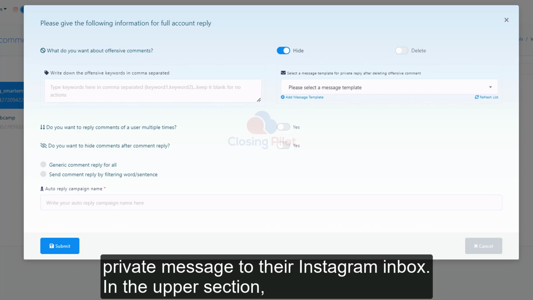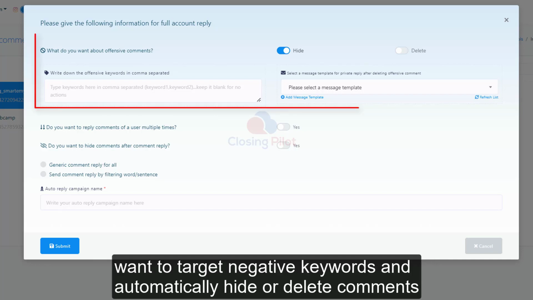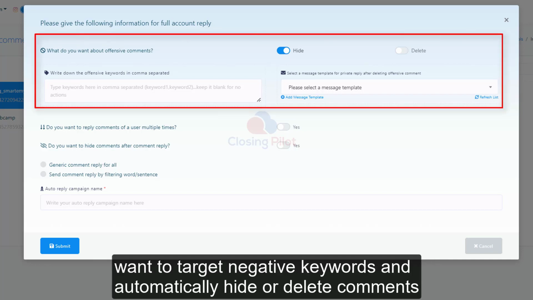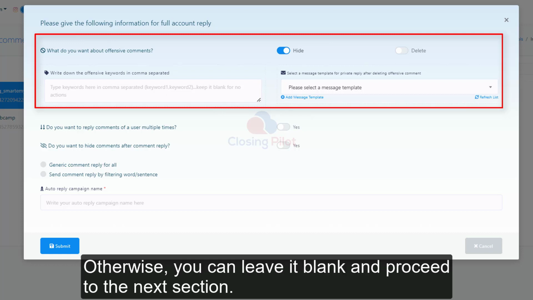In the upper section, you have the option to selectively configure settings. If you want to target negative keywords and automatically hide or delete comments if users include those keywords, you can enter them here. Otherwise, you can leave it blank and proceed to the next section.